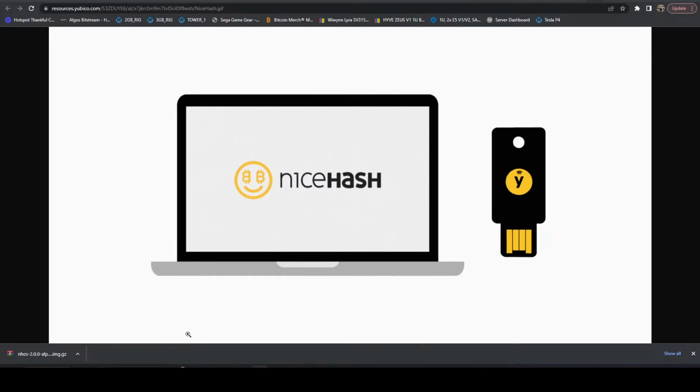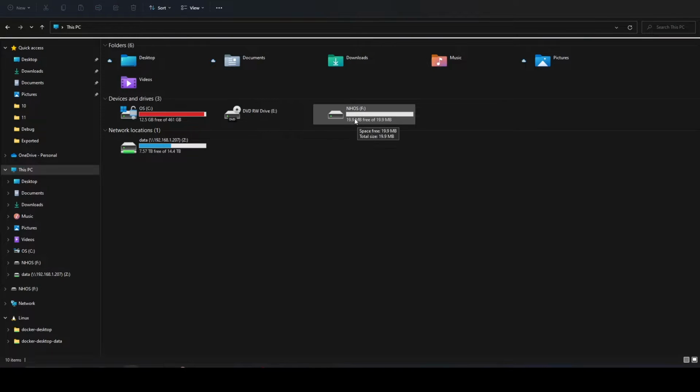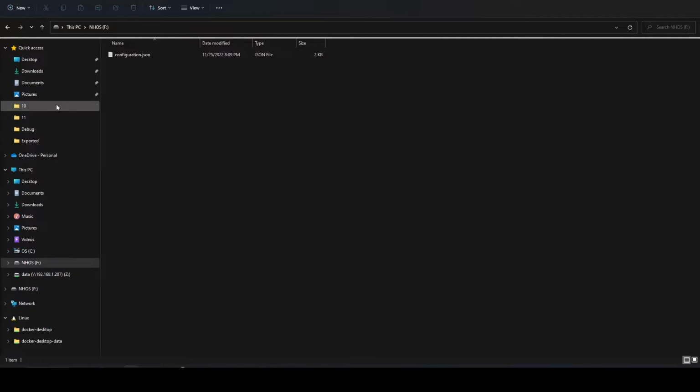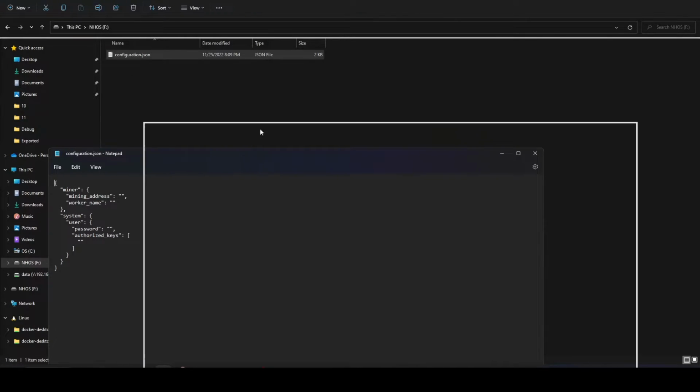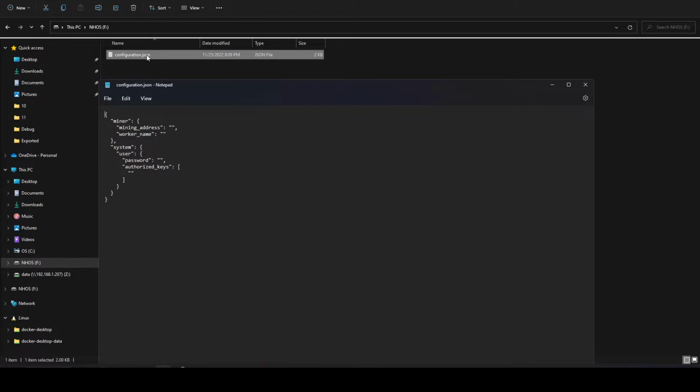So first thing we've already done is, if I pop on over to my F drive, I've flashed Nicehash OS onto a USB. It's actually an mSATA USB adapter. And so we need to open up this configuration file in Notepad. You can just double click it, it should open if you already have the JSON extension mapped. If not, just open it with Notepad.